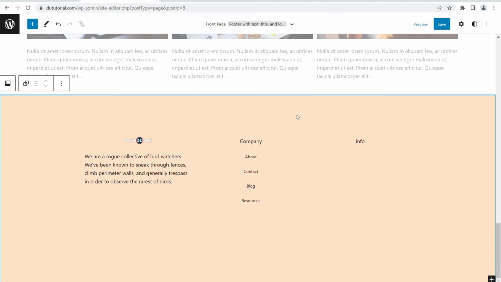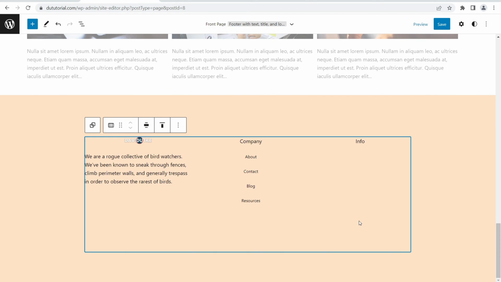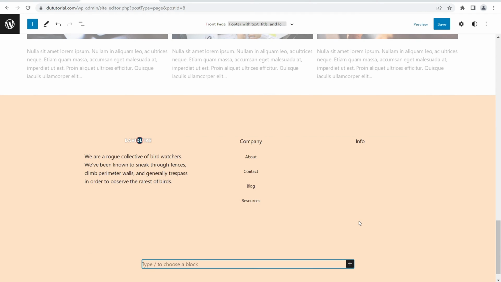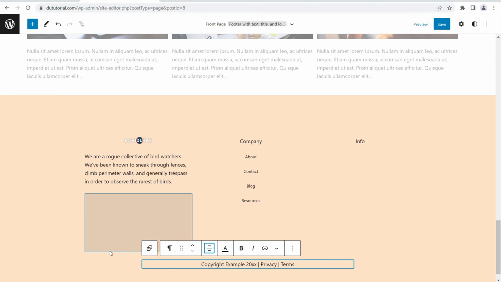Next, let's add in the copyright for the website, as well as links to the privacy policy and terms of use page. So again, click on the whole entire element, then press enter. It will create a new space underneath, and then you can just manually type it in. So copyright, and then the name of the website. I'll just put in example, and then 20XX for the dates, and then page separator, privacy, page separator, terms. There we go. You could also consider centering this as well. And so there you go.